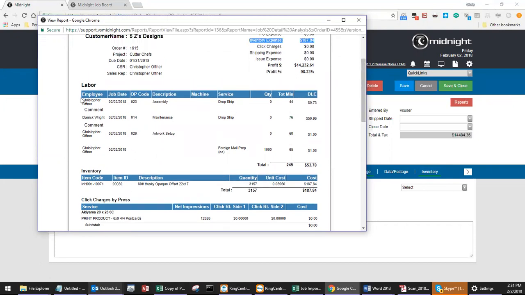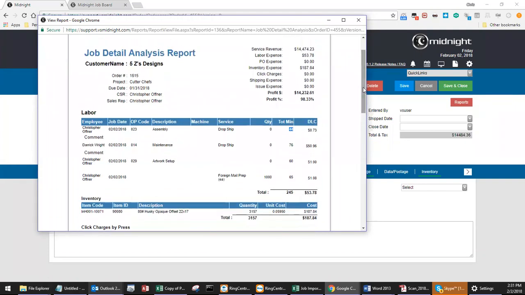And from the top down, we'll see a breakdown of our labor expenses, which sum out to show the total time times the user's wage rate to give us a full DLC per task, summed together to show the total labor expenses for the job.